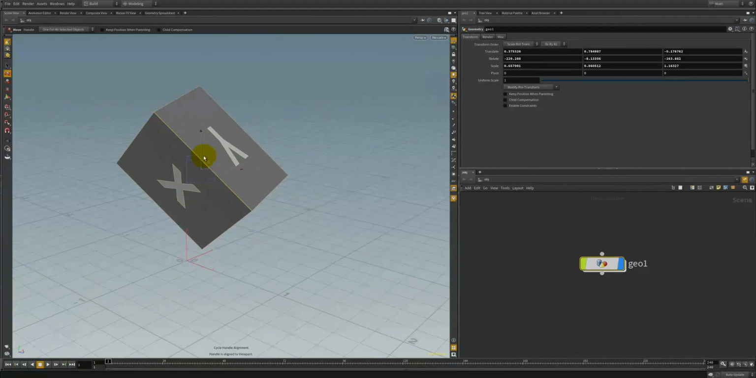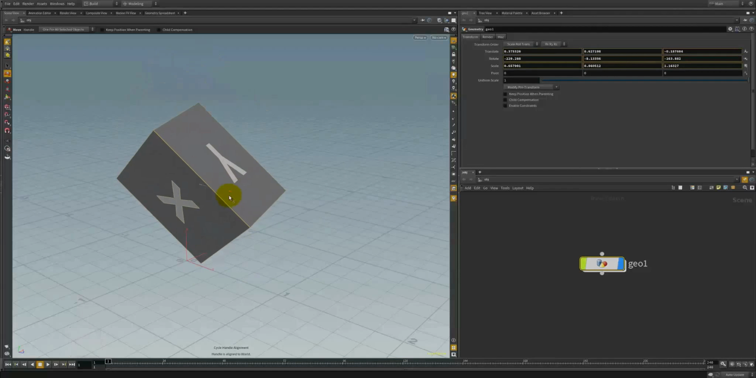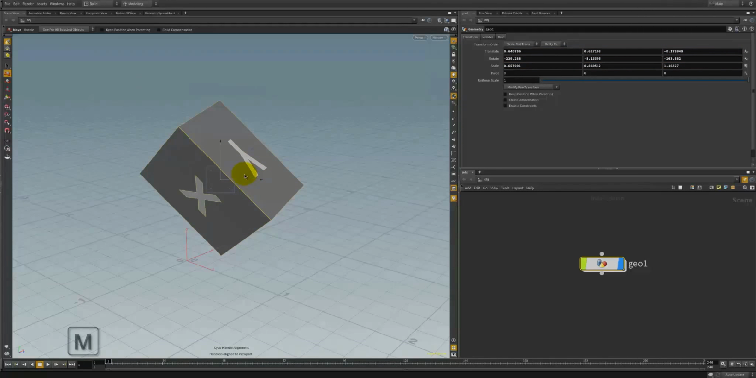So by default it is local. If we hit M, it will change it to world transforms. And if we hit it again, it will set to parent transforms or viewport transforms.